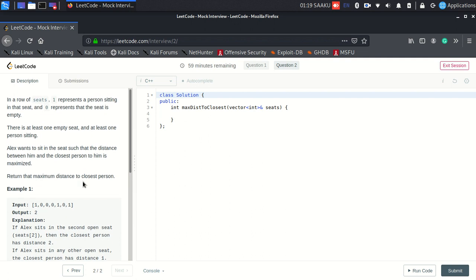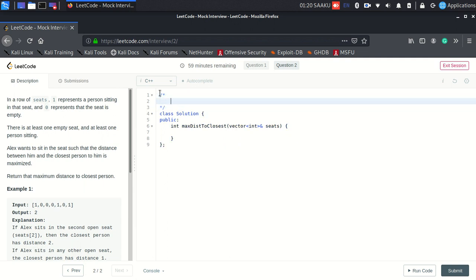If Alex is in the second open seat, so alright, so what I think is, let me do some one, so I have this. Alright, so 1 represents the person that is sitting in the seat. So I want to place Alex in such a seat that the distance between him and the closest person to him is maximized. Great. So Alex is an introvert and he wants to sit in the maximum distance possible. Great.